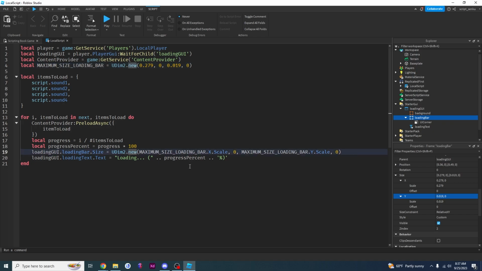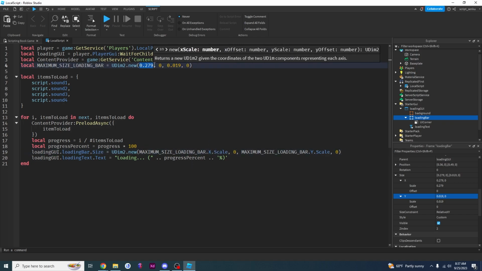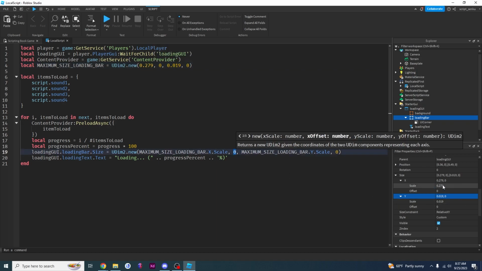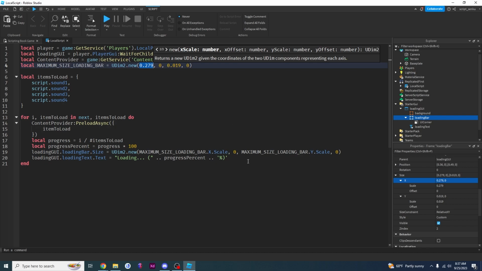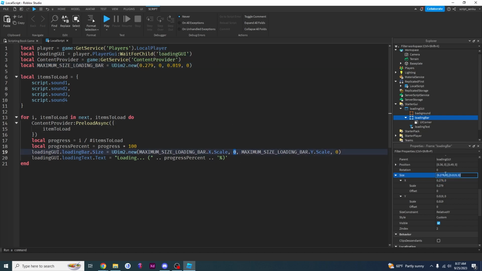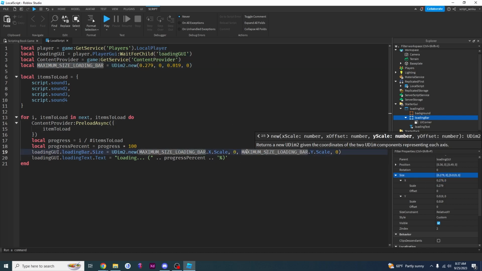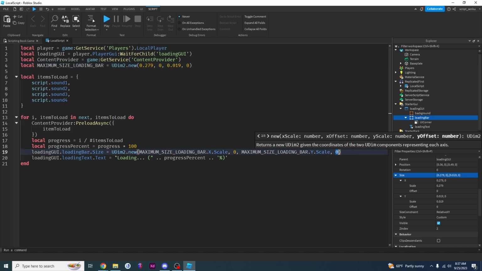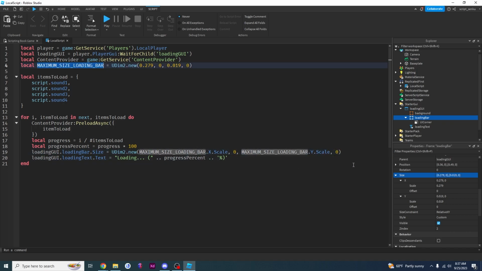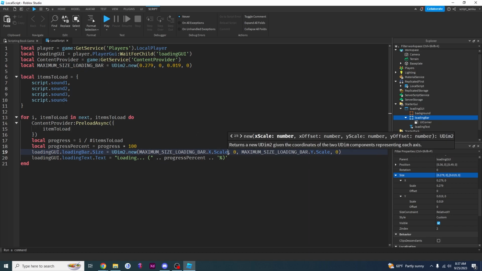All we're doing here is we're saying set this size to whatever this number is, 0, so it's just changing it to 0.279, which is this thing, 0, which is this number right here, and then we're setting it to the scale, which is this number right here, and then 0. So this is basically just setting it to the maximum size of the loading bar. And that's cool, but we want this to be multiplied by the progress.